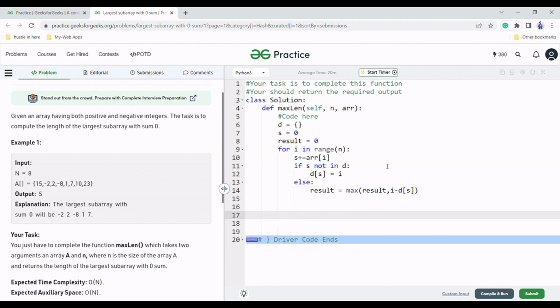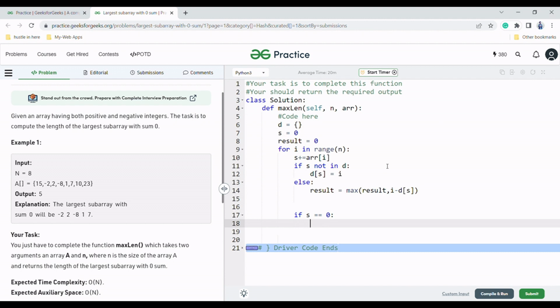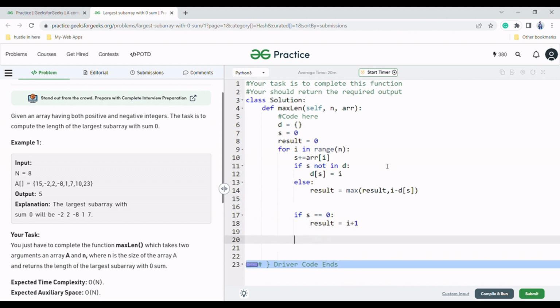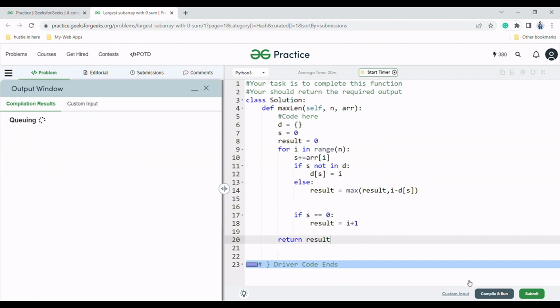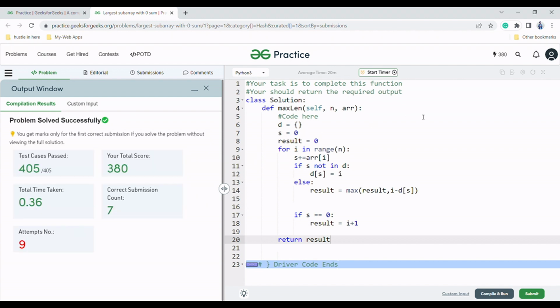Now this is our special case, or the corner case we can say. For i, if sum equals 0, if our prefix sum comes as 0, then we will update our result as i plus 1, and in the end we will return our result. Let's compile it first, then it is giving correct output. Let's try to submit it. Okay, it is giving correct output as well. Thank you for watching.